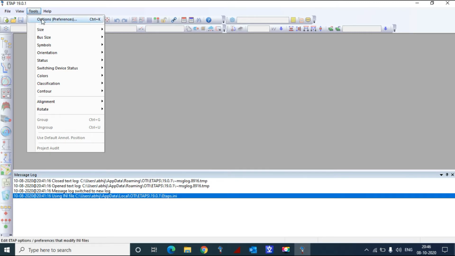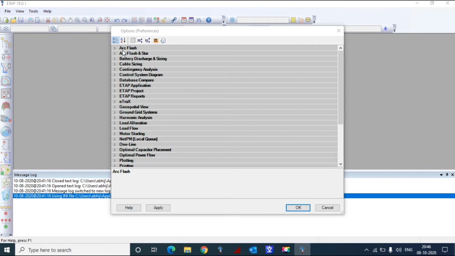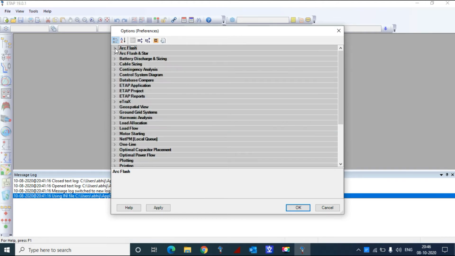So first is the option. If you click on option, one window will open, and that window contains a lot of information, and that information will help to run ETAP based on what values we are considering or what values we are entering. So here, we will see first the load flow, what those values need to be and how those values are working.